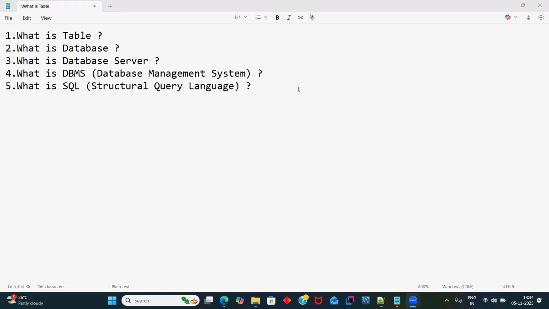The next thing is let me revise what I discussed yesterday. The first thing we discussed was the table. Can anyone unmute and tell me what is a table? A collection of rows and columns, arranging the data in an organized manner.